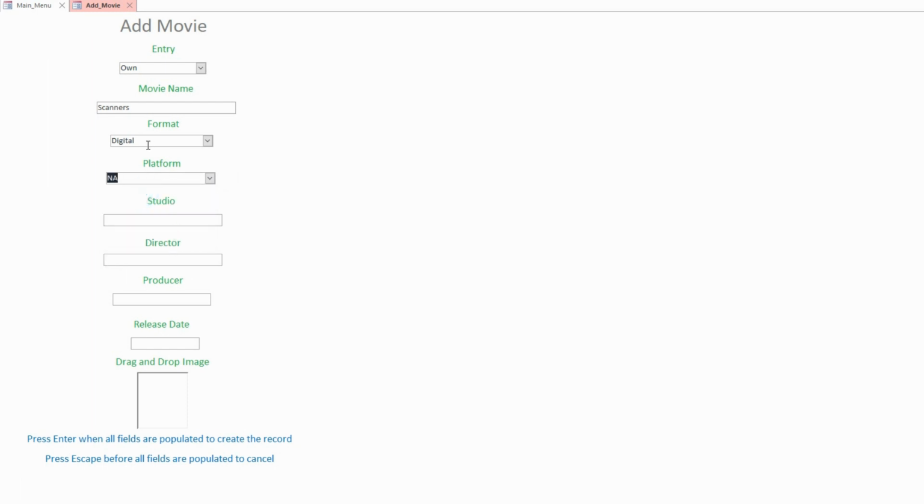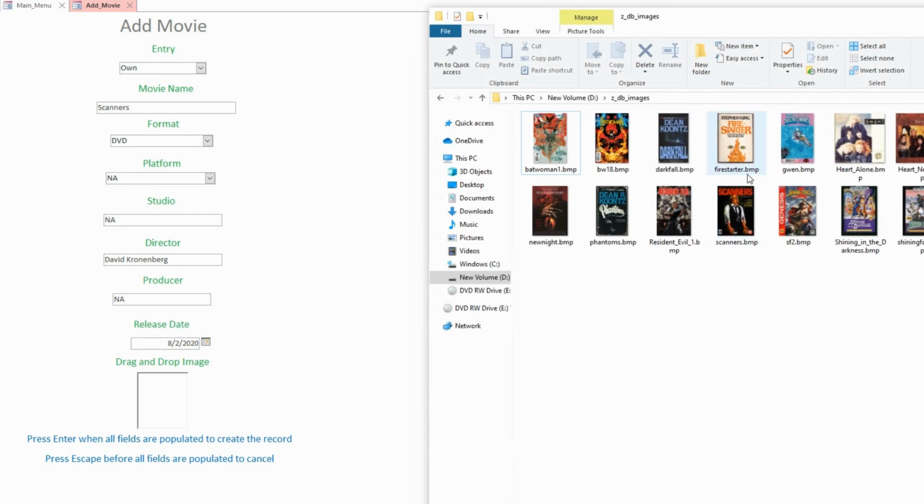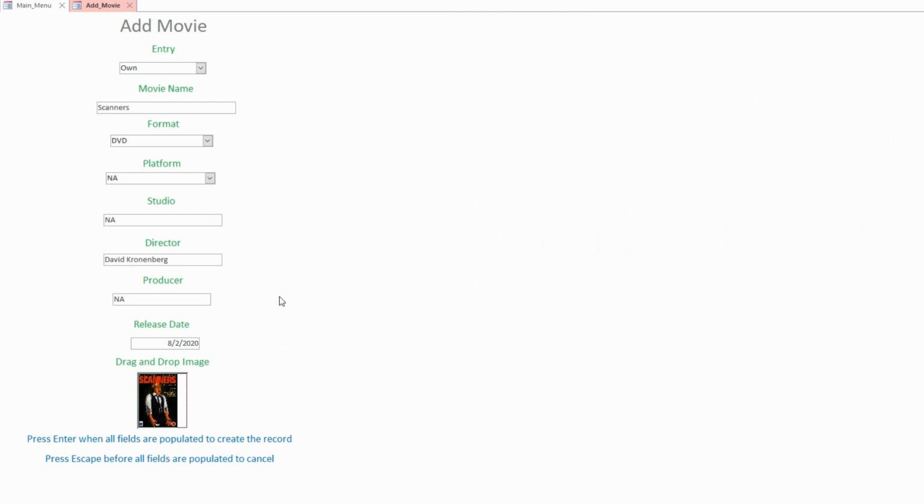We'll choose NA since it's going to be DVD. Studio, I don't know offhand, so I'll just say NA, but like I said, you can always edit records later. Director is David Cronenberg. Producer, I don't know offhand. Release date, we'll just put in today's date. And then you can just drag and drop a preview image. So this was the cover for Scanners. And then you just hit enter and that creates the record.